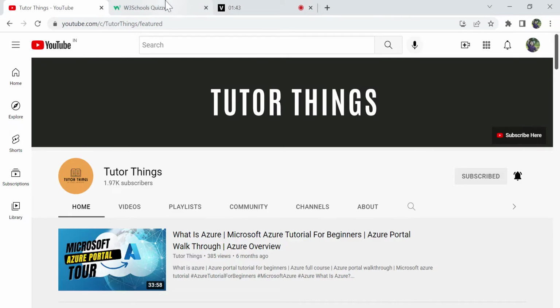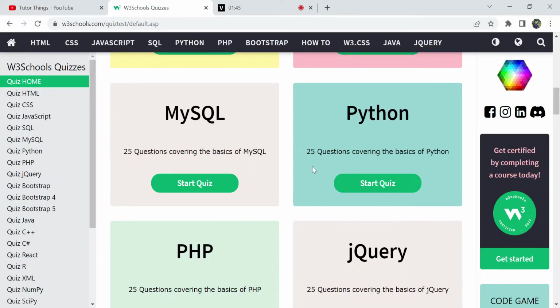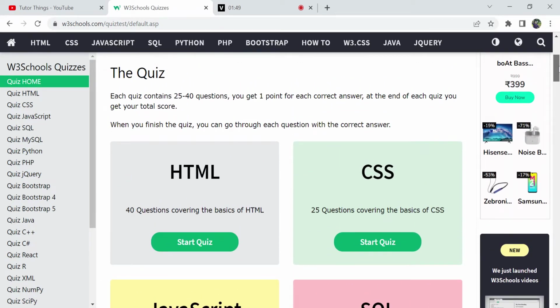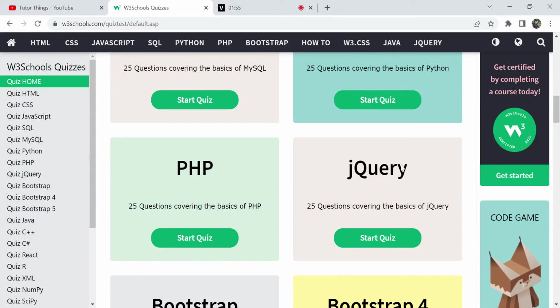So without any delay, let's get started with this jQuery quiz. Each question carries 1 mark, and at the end of the quiz you will get a scorecard along with the correct answers. So let's get started, which has 25 questions in jQuery. So let's start the quiz.